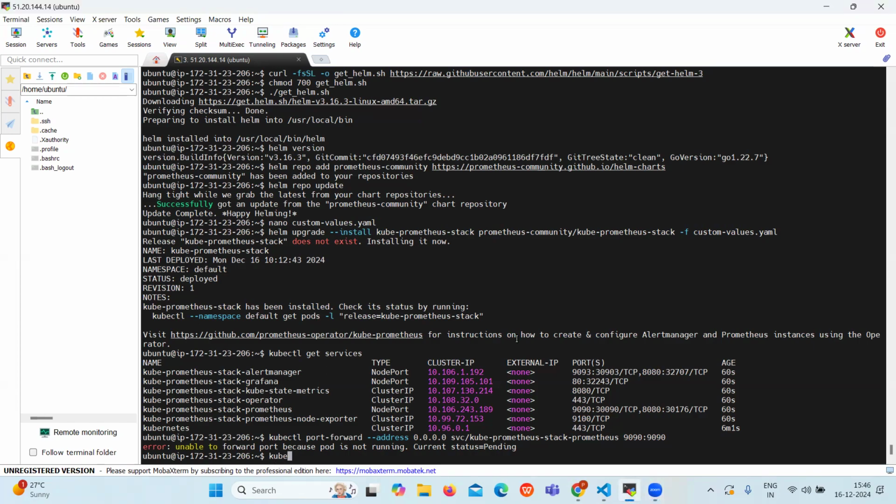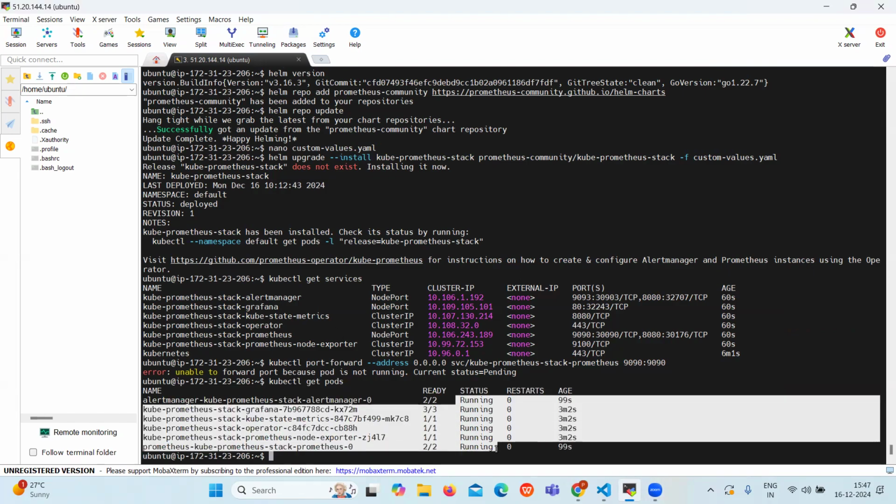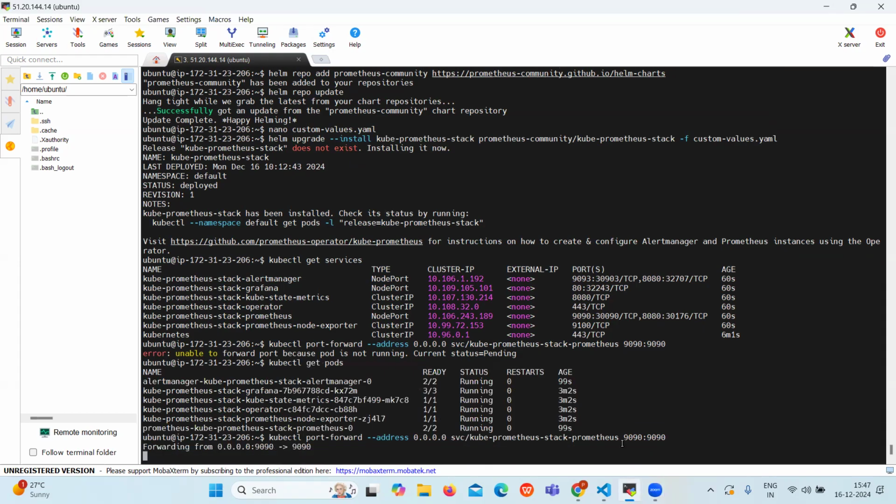So first, let's see if the pod is running or not. Run kubectl get pods. Let's run this command. So as you can see, all our pods are now running. Our Prometheus service is forwarded to port 9090. Now let's access the user interface of Prometheus on the web browser.